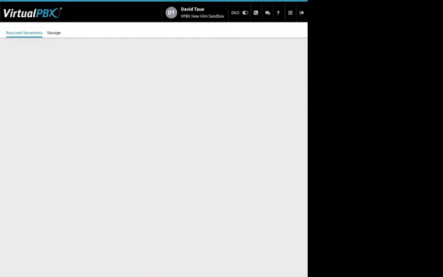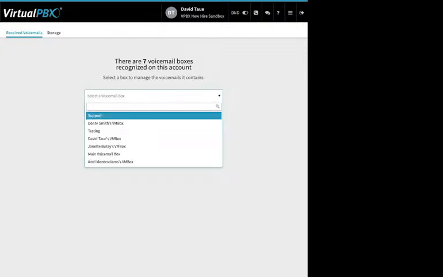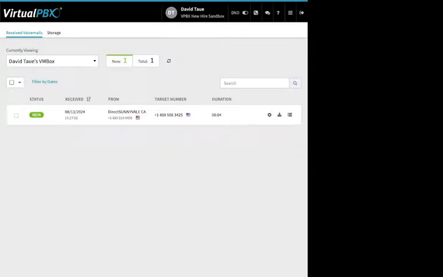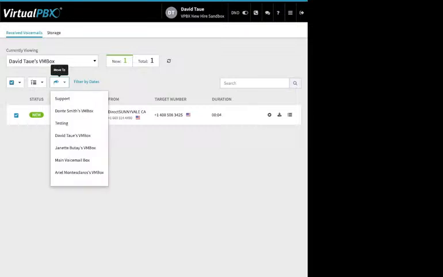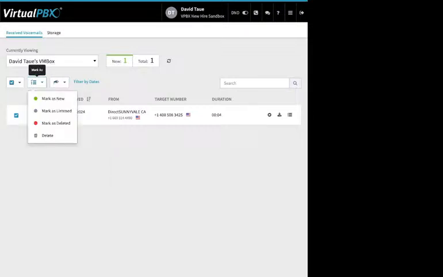The voicemails, this gets you to your voicemail boxes. And as an admin, you can get to any voicemail box on the account. So that way you can review them if they're full, and you can download. Or if you click on the box here in front, you can also, as an admin, move a voicemail to a different box, or you can change its status.